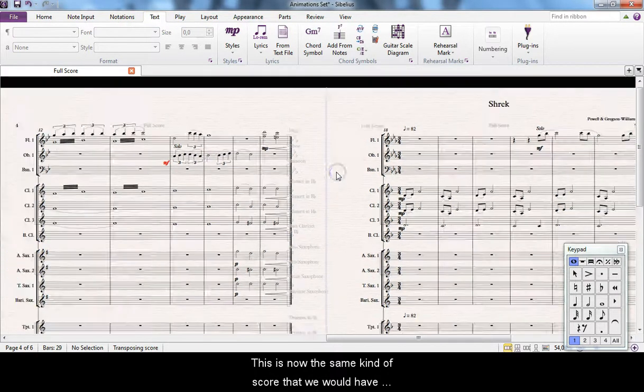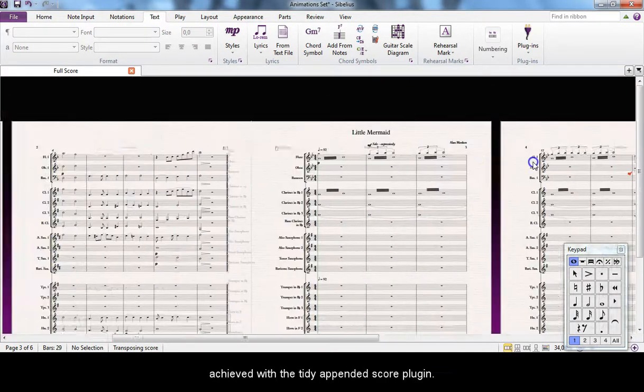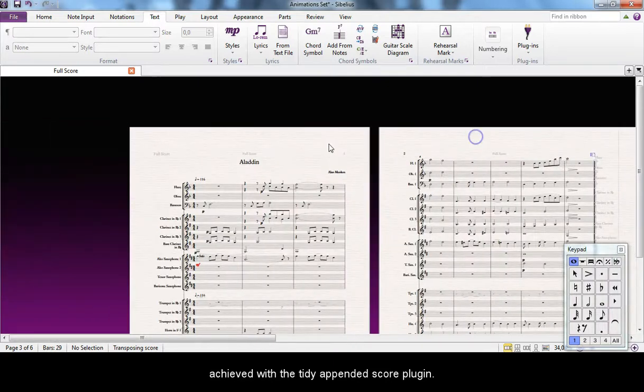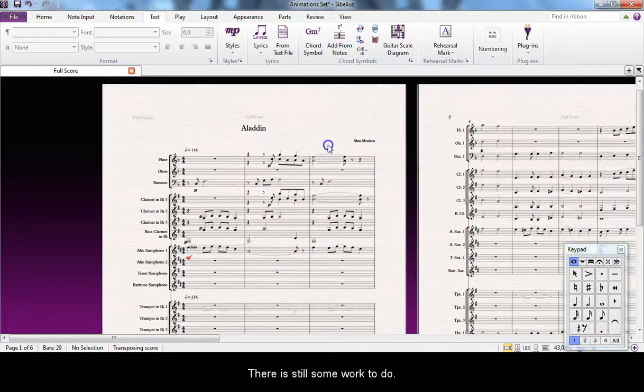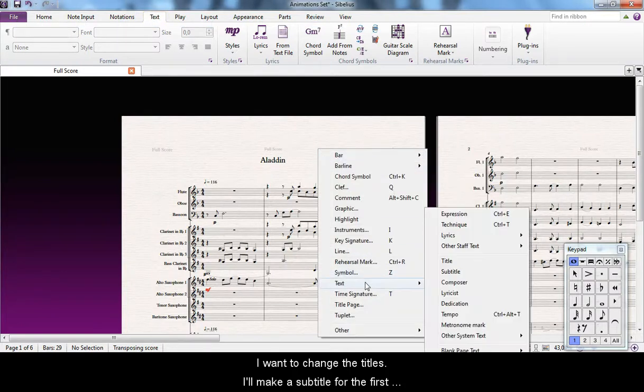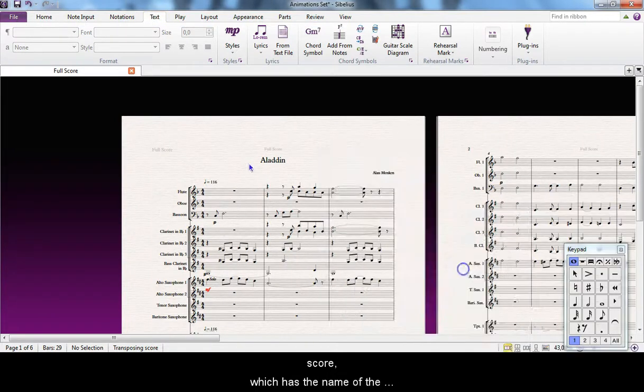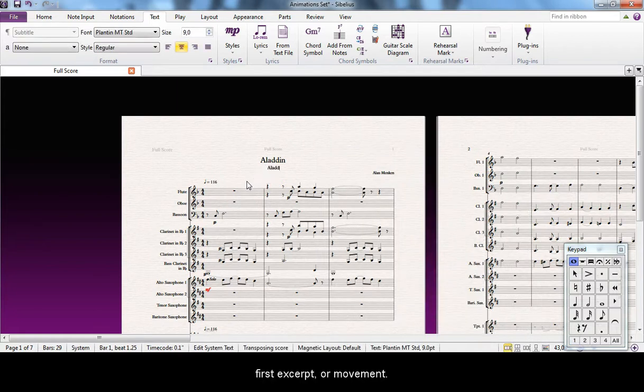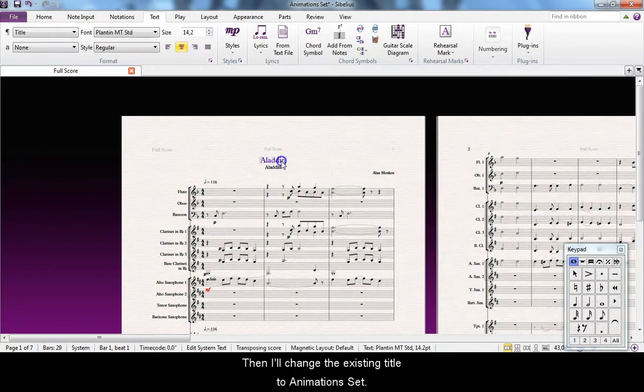This is now the same kind of score that we would have achieved with the Tidy Appended Score plugin. There is still some work to do. I want to change the titles. I'll make a subtitle for the first score, which has the name of the first excerpt or movement. Then I'll change the existing title to Animation Set. For each score, I'll delete the title and add a new subtitle.